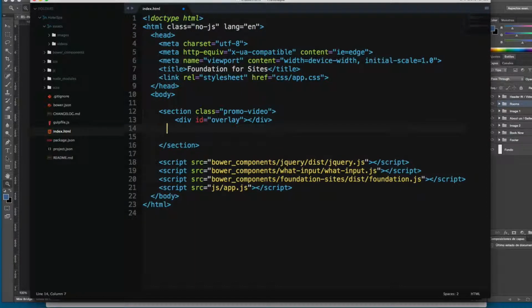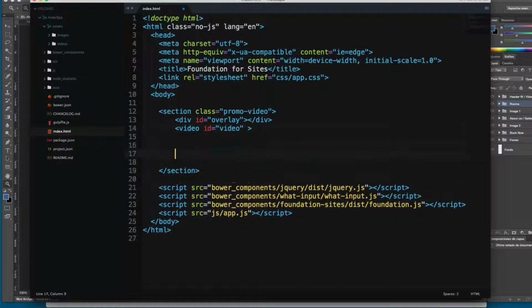Next, I'm going to add the video for this. I'm going to add a video with the ID video so we can target this with CSS later on. And I'm going to close the video right here. So this is an HTML5 video.